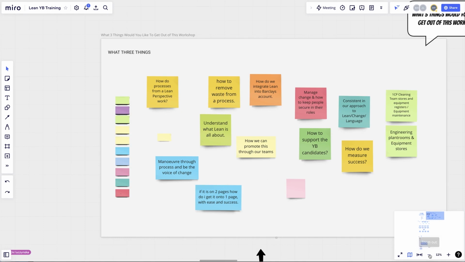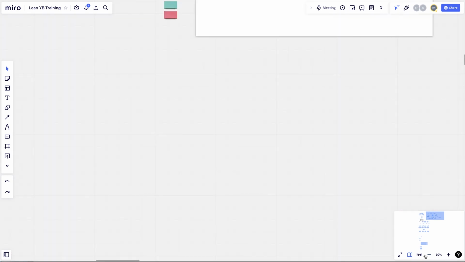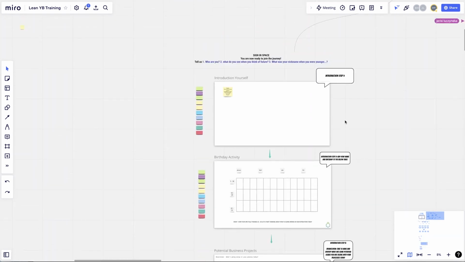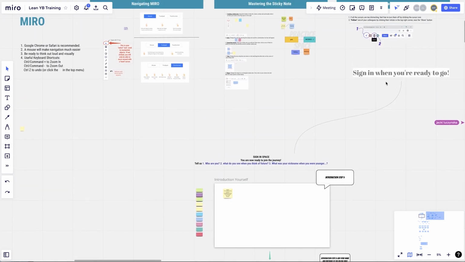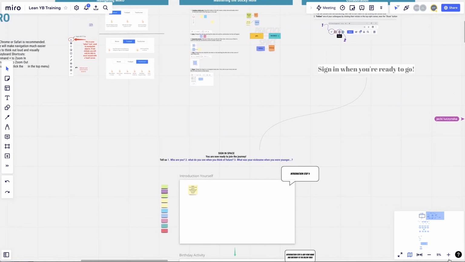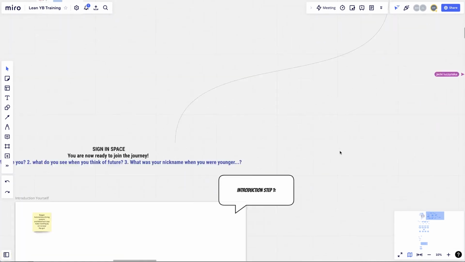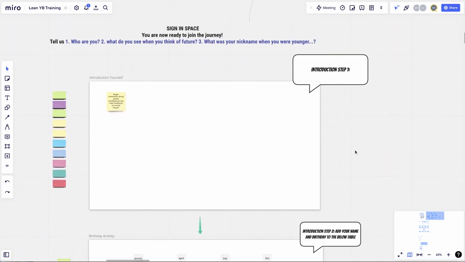And just to give you an overview of what we're going to be going through, if you could log into Miro, the first time you get in, you sign in when you're ready, you can see here. If you follow that down, we've put in here, sign in when you're ready. We've got this introduction step 1.